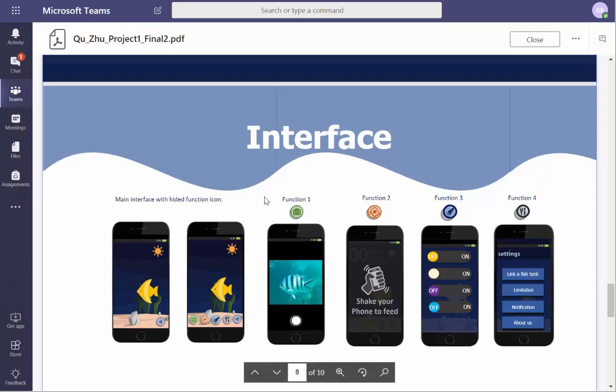Why would you hide functions? People need functions, right? Come on. I'm not going to do English for y'all. Main interface with expandable features.